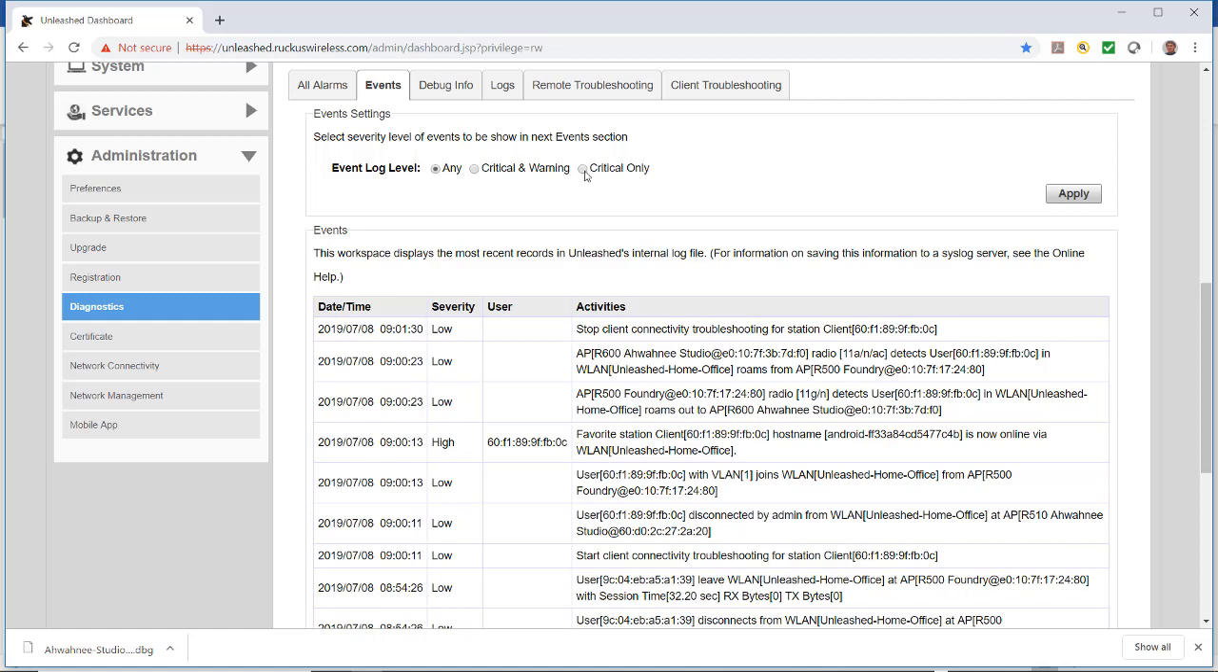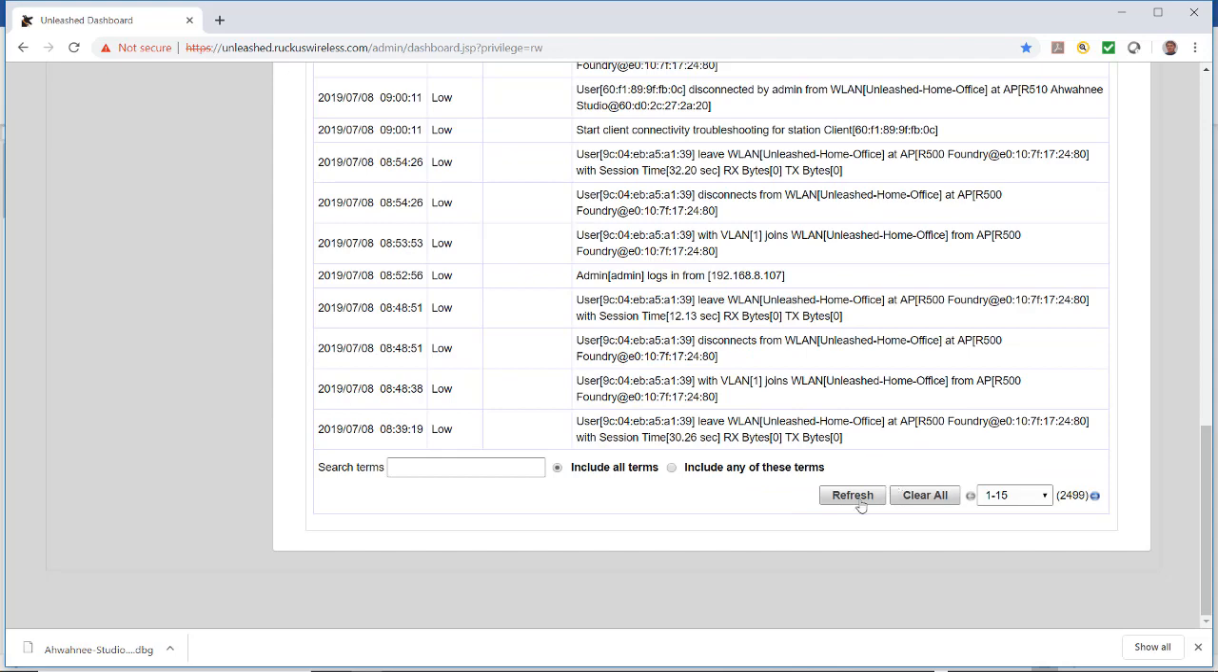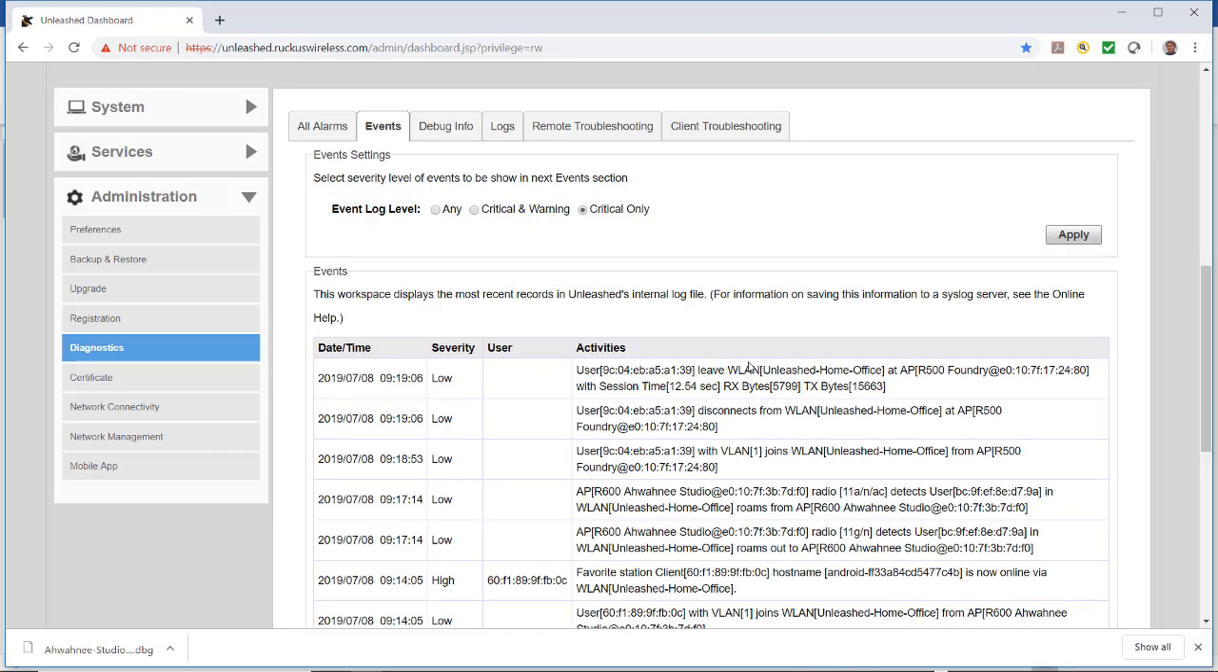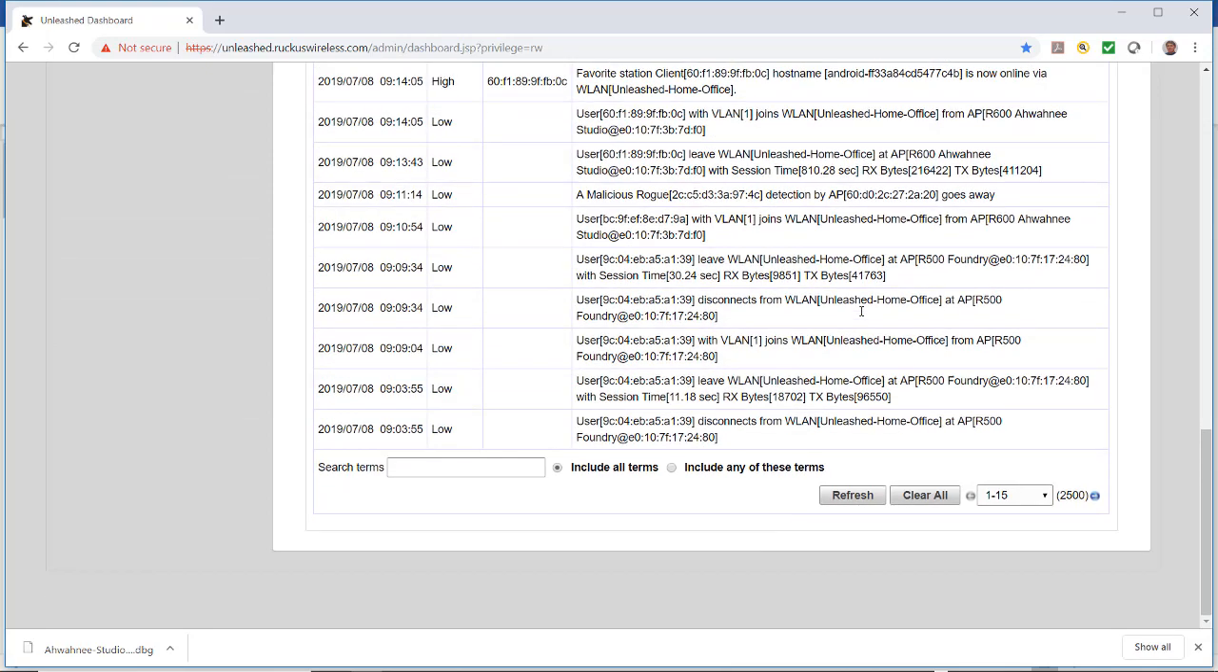So for example, if I set it to critical only, I could select that and then hit apply, and it'll say that it's processing and then it has been changed. Then you could go to the bottom and hit the refresh button. Now what I'm going to do is disconnect one of my clients. So I've disconnected one of my clients. Now I'm going to hit the refresh button.